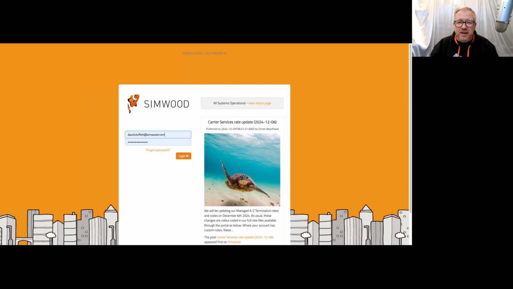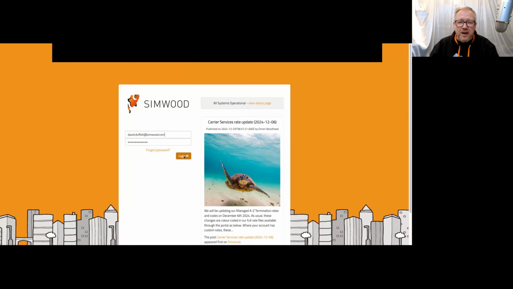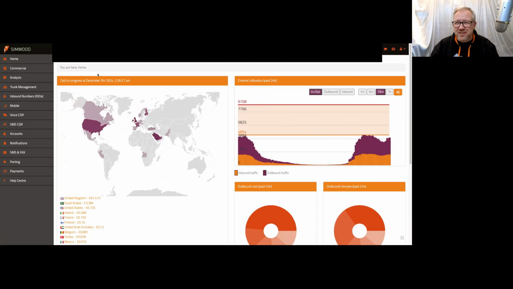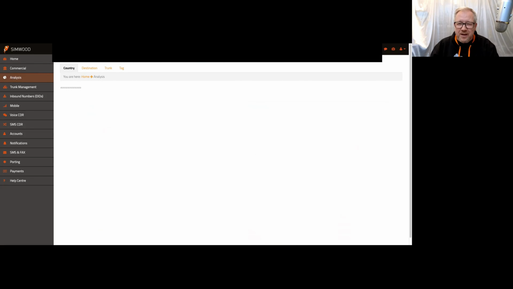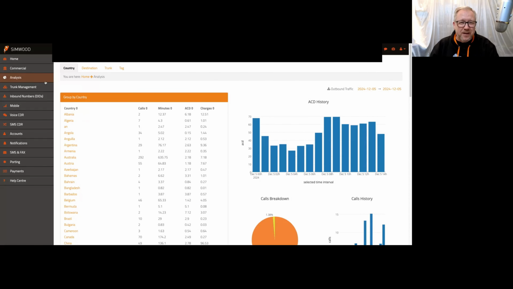Today we're going to be looking at the analysis page. So let's log on with our email address and password, and when we click login, as usual, we find ourselves on the home page. Looking at the navigation down the left hand side, the third one down is analysis, and when we click that, it brings us to the analysis page.